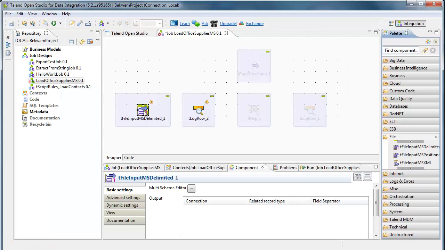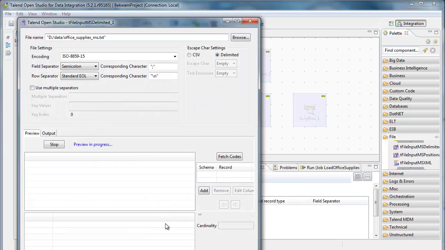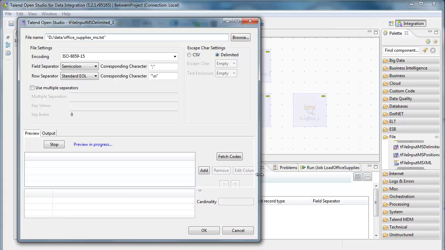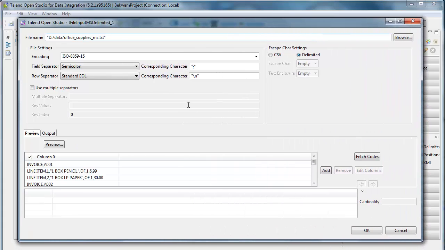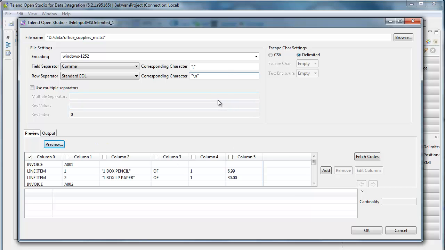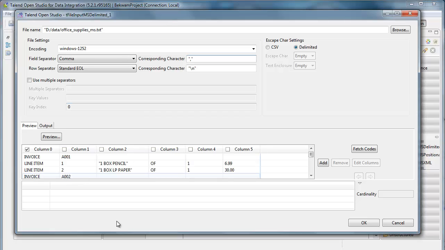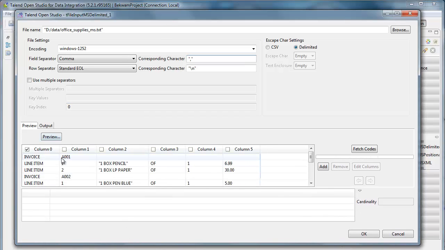With this tFileInputMSDelimited, I've got a file that I've selected already, the office supplies file. I'm going to select the correct encoding. My file separator was a comma, and I can do a preview. What this preview tells me is how it's looking at the file, and you can see the different shape of the records. The invoice records have two columns, and the line item records have five.